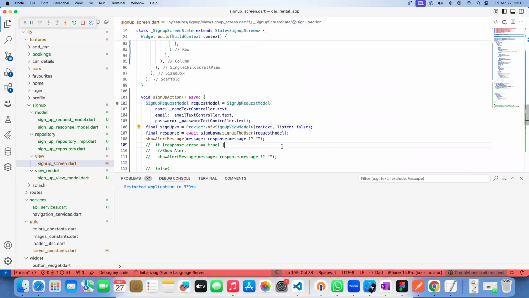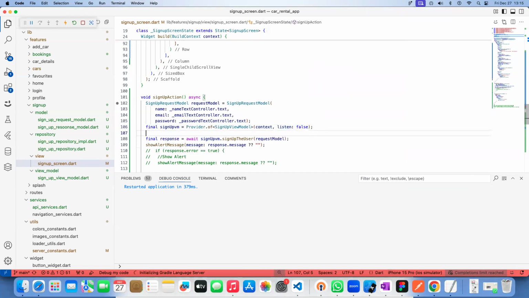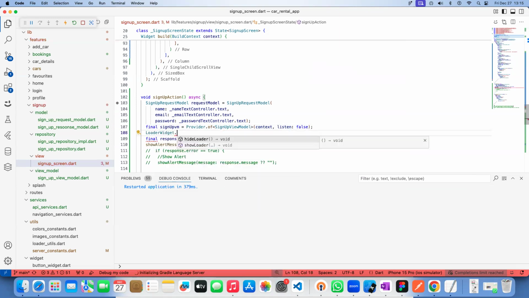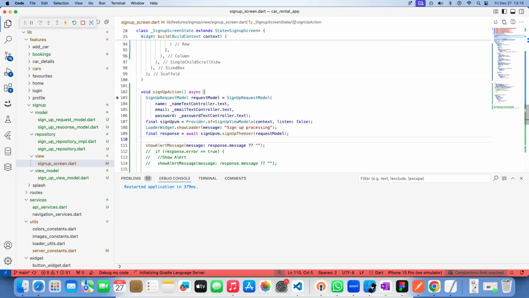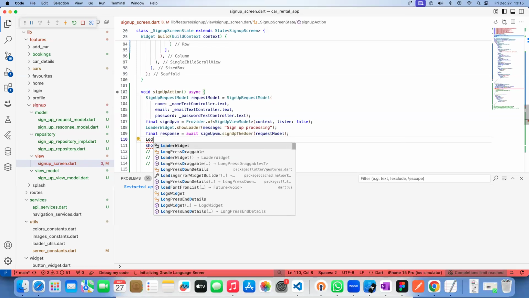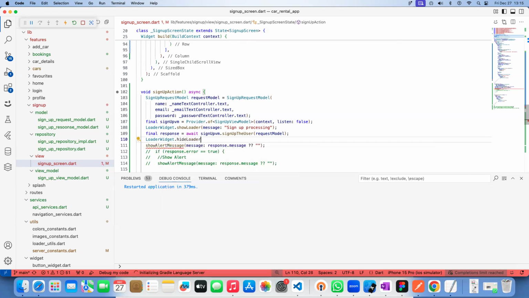Now I'm going to show some loader here. Here we call the API, right? Let's show the loader here. The loader widget, we can call there or here, no problem. We can call it from the view model also, but it's better to call it here only. Message: sign up processing. After the response comes from the API, loader widget dot hide.